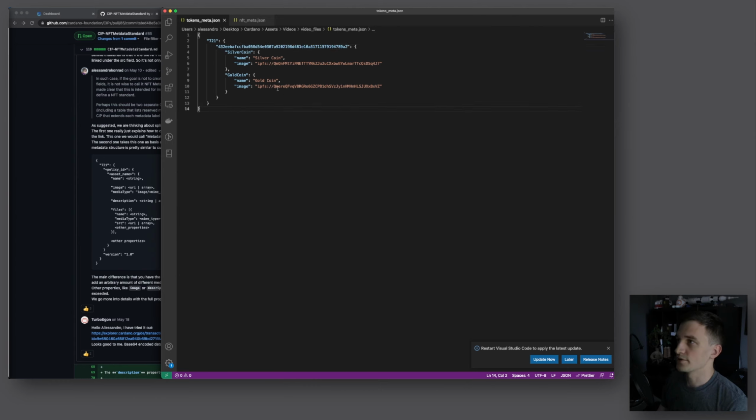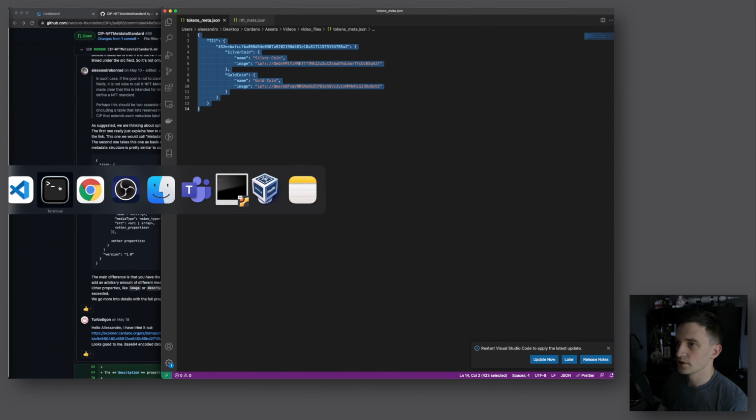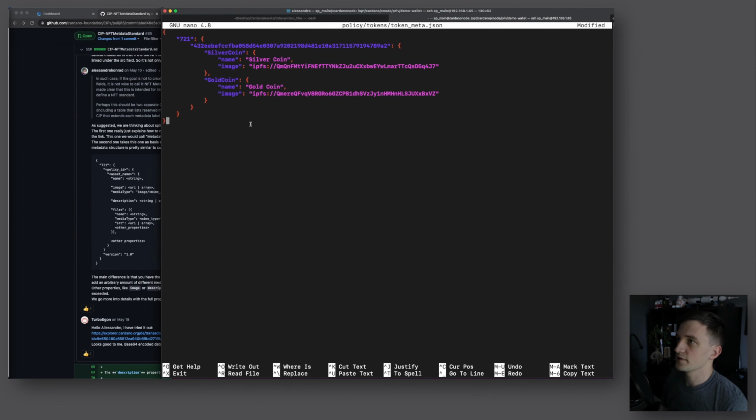Yeah, so now this is finished and ready to go. And now we go back, clear that. First we'll create a token_meta.json, and then we will nano into it, just like we did before. And now, since we have our metadata, it's all ready to go. We can select it all, copy, and then go back here and paste it.